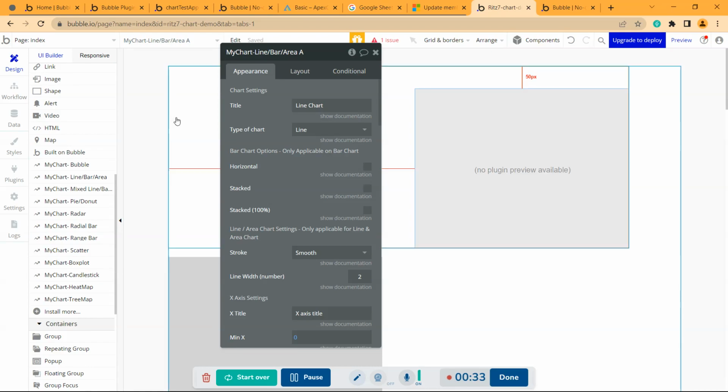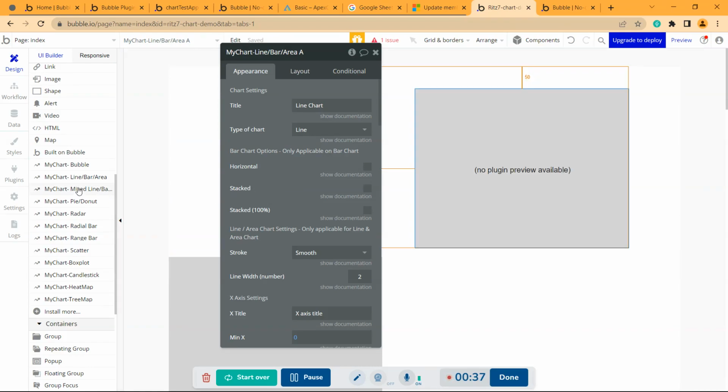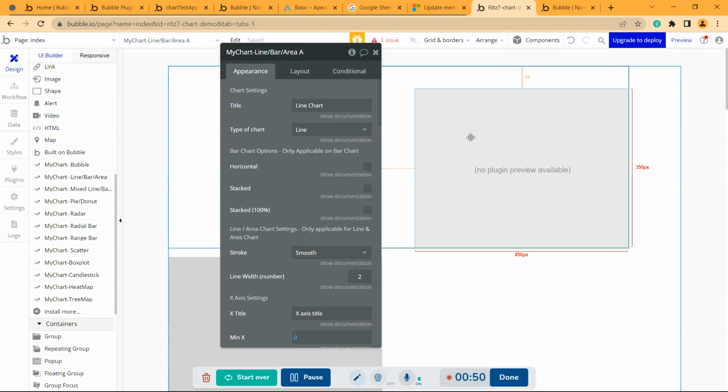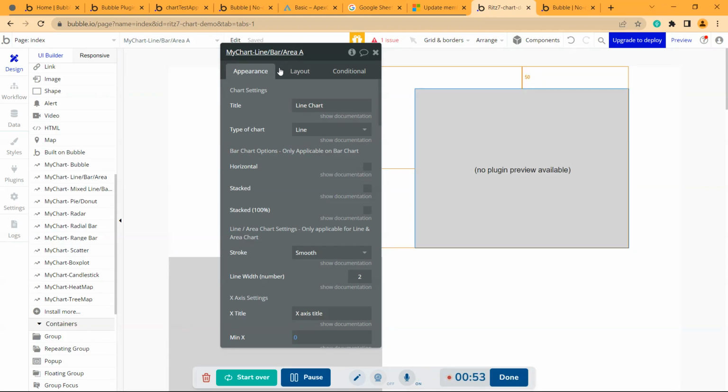First, we'll start with line chart. So if we come to here, this is element called line or bar or area chart. So this element has three types of charts. First is line, then the bar and area. So we have added that element here. So this element in the appearance section, this has various settings. So for chart, it has a title. So I have given line chart. So first we'll start with the line chart.